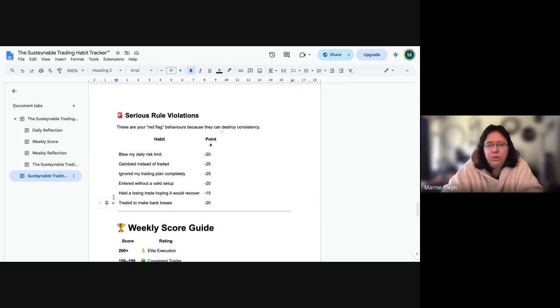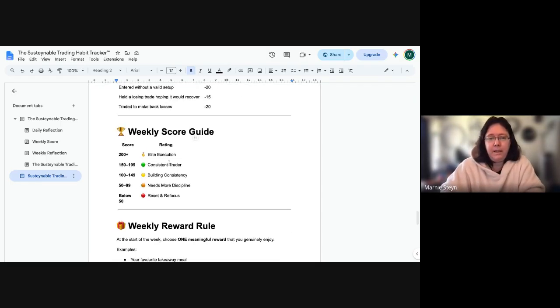Here are the serious violations. These ones are really hectic. We spent some time creating these because we think they are really crazy ones, and they can destroy your account. So when you're doing these things, add them into your daily habit tracker to stay away from them. This will create a huge impact on your psychology. Okay, there we have it.